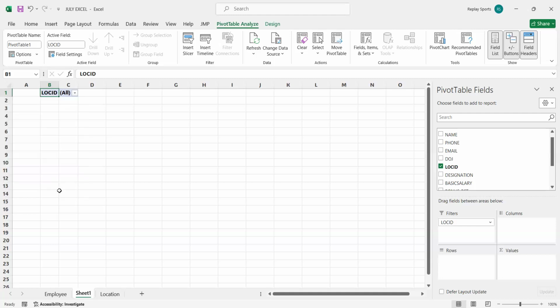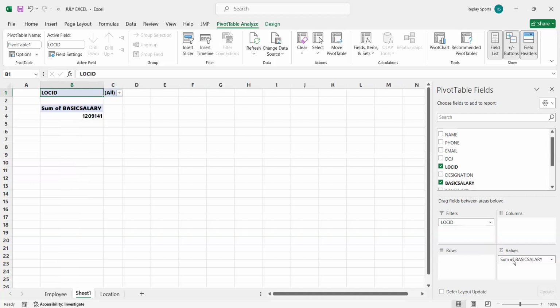Now visualize what you want to do. I want to see what is the salary of people from various departments. So I will drag basic salary to values because I want to analyze salary. Salary is something on which you will do the calculation. By default, it says sum of basic salary. So for all LOC ID, it has done the sum of all the values in the basic salary column. Now I want to check only for department 2. You say department 2.